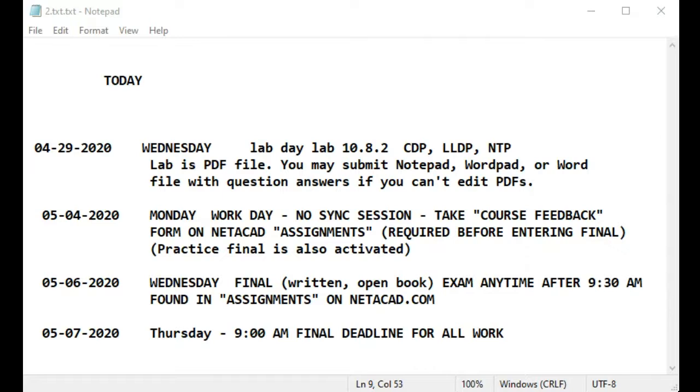Then Monday, that would be the day that if we were still coming to school, we would have our practical exam, our lab skills exam. And we're not having that this semester due to the Rona, so you guys are relieved of that. So Monday, I've set aside as a work day. There'll be no sync session. Today's our last sync session.